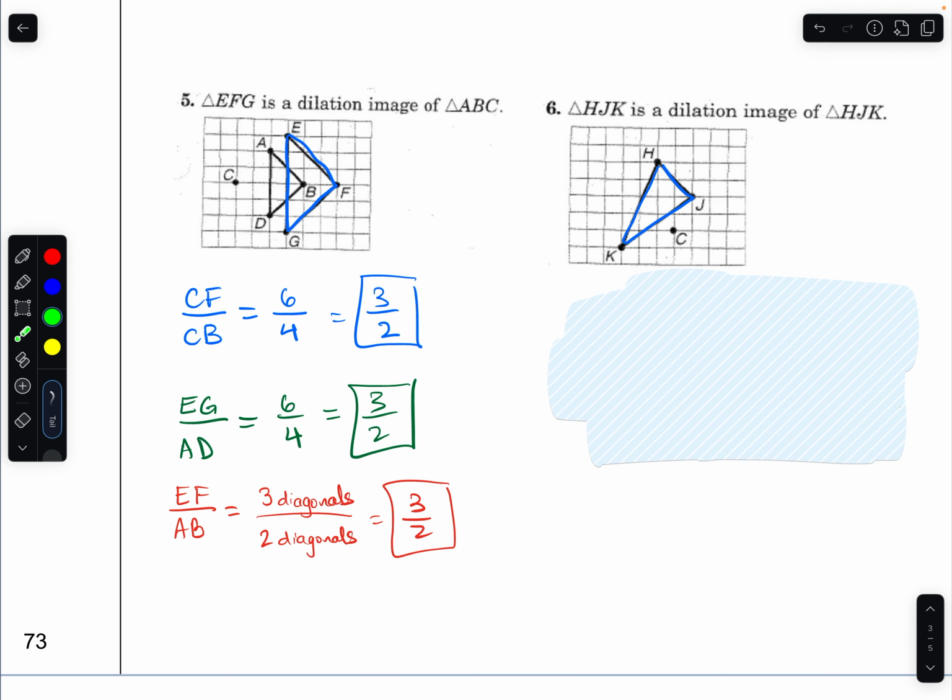And that would be 6 units and 4 units. That fraction reduces to 3/2. So our scale factor is 3/2. Bigger than 1. That checks out because our image is bigger than our pre-image was. Here's some other ways to do it. You could do EG over AD, or even EF over AB.